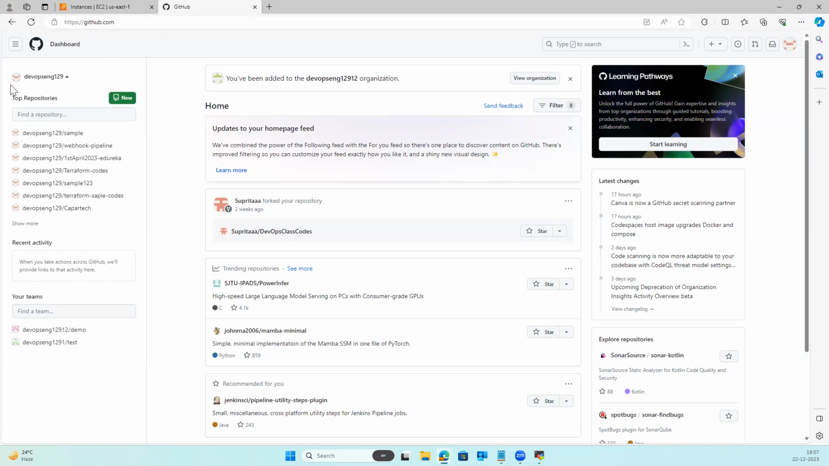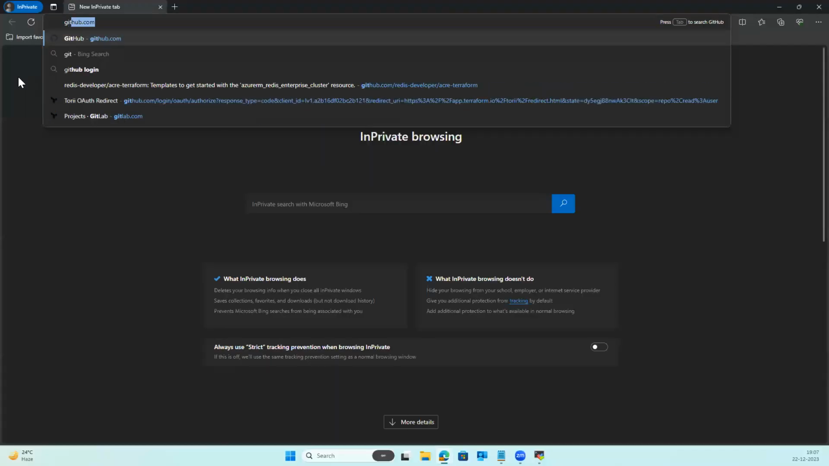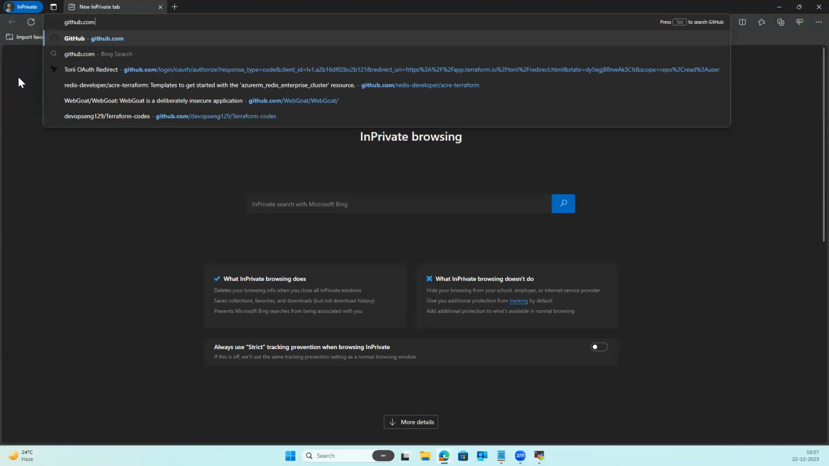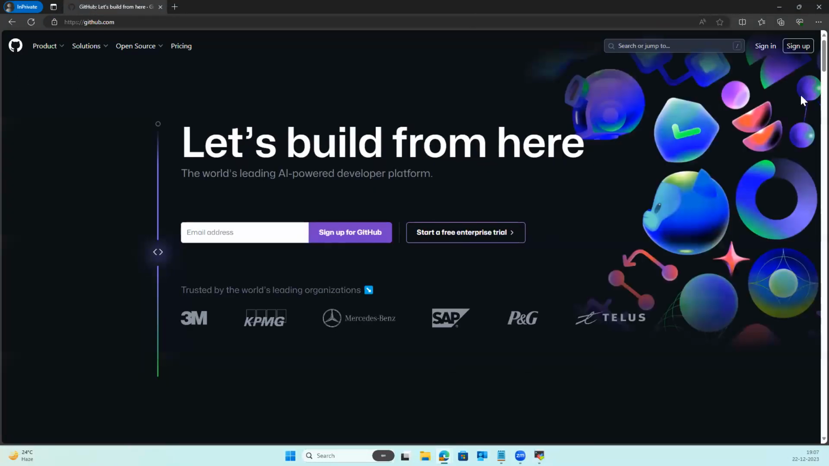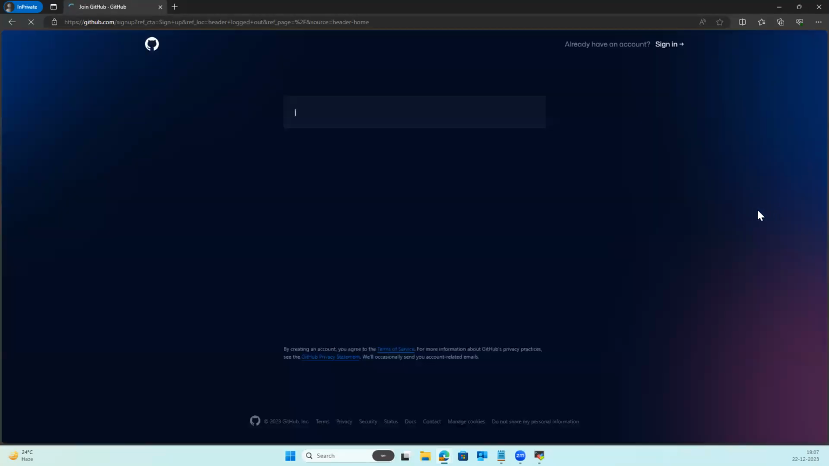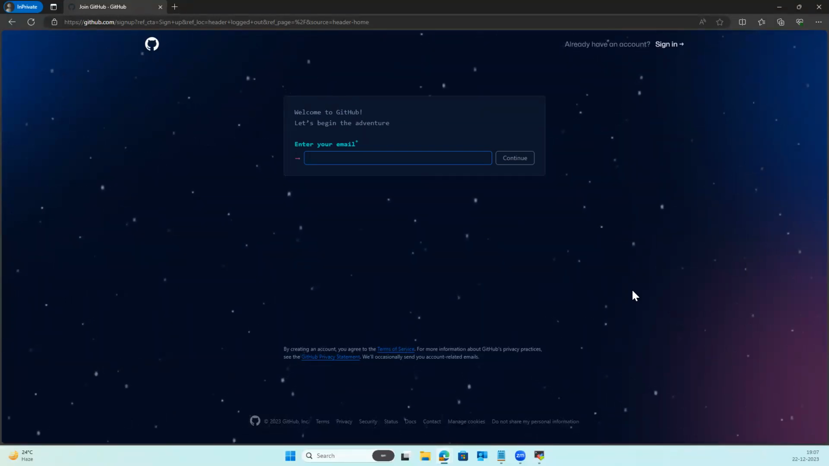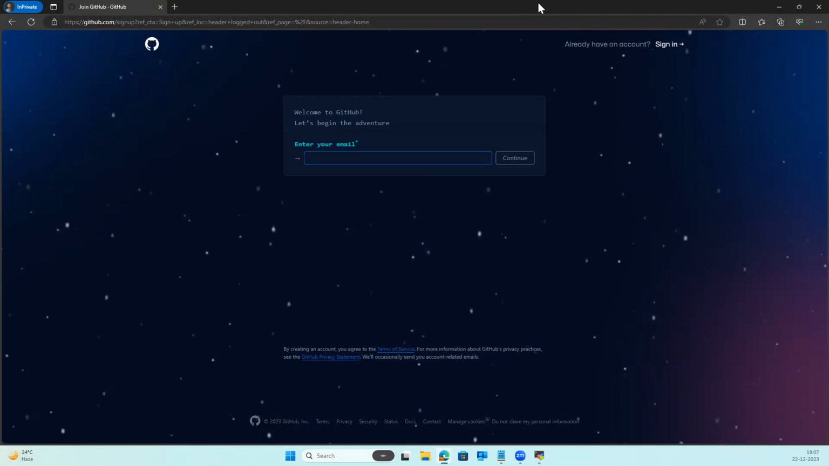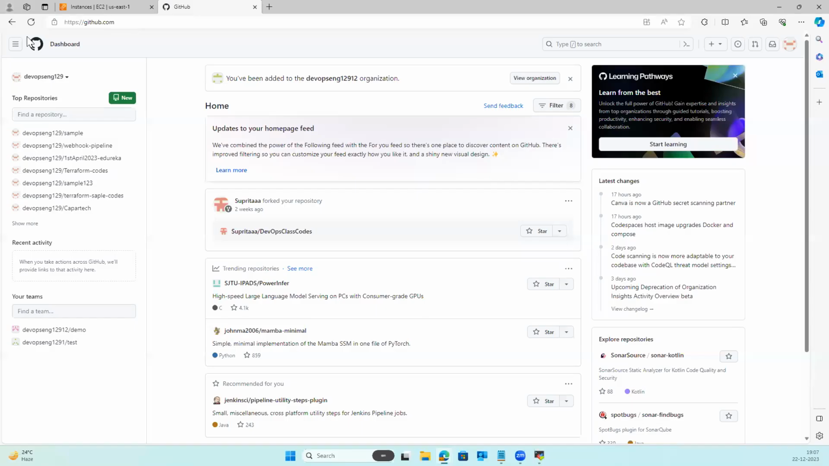In case you do not have an account in github.com, then it won't take you to this page. It will take you to the page where you have to create your account. It looks something like this. You have to hit the sign up button. As you hit the sign up button, it will prompt a few messages and ask you to create your account. Post that, as you log in, this page will open for you.